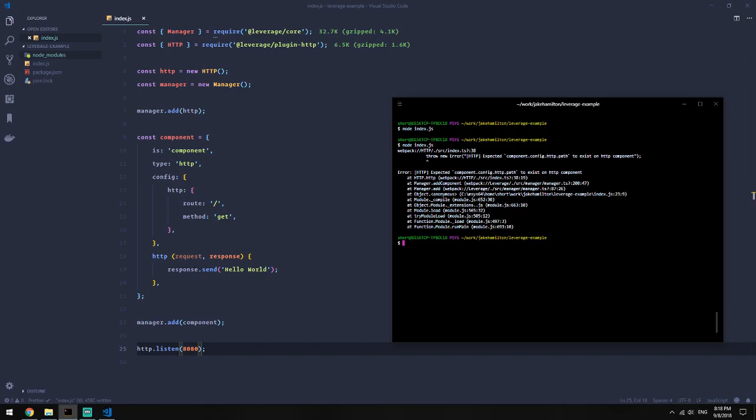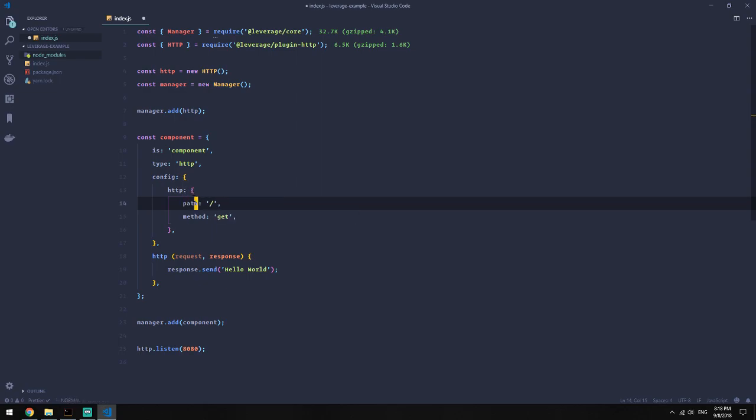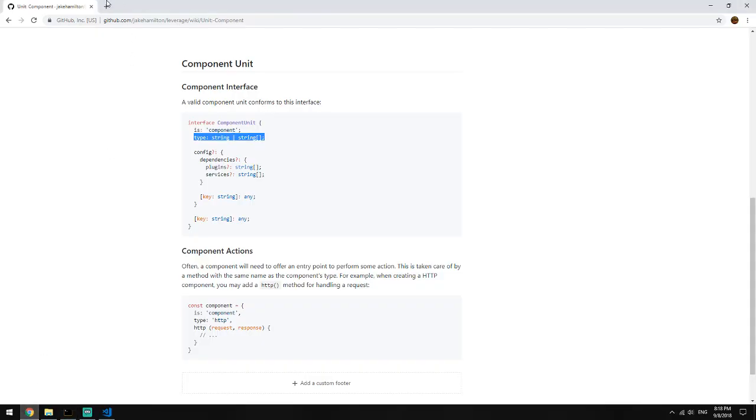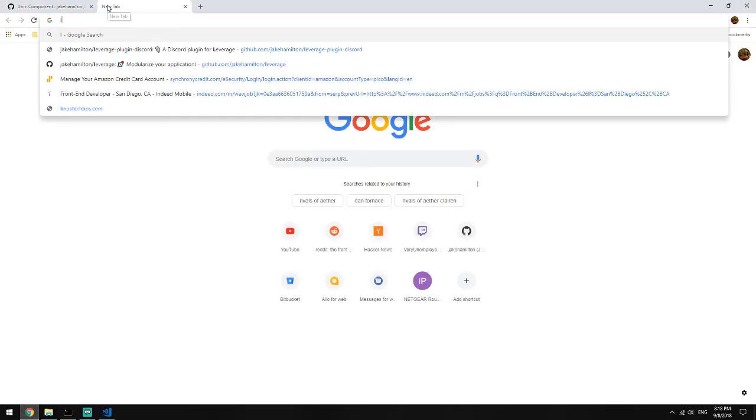Let's see. Expected, looks like route is named path. That's my bad. So let's try one more time. There we go. So we got nothing logged out here, but it is still running. So let's go ahead and take a peek. Open up a new tab and we can go to localhost 8080. Hello world. There we go.